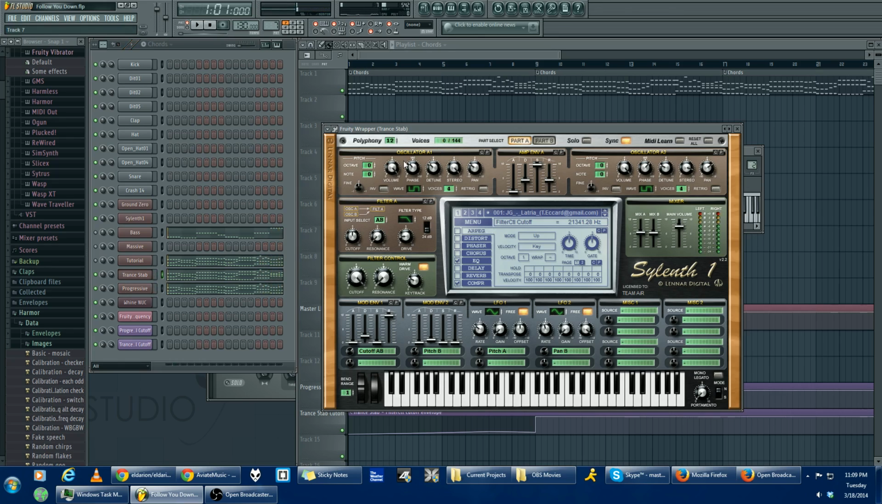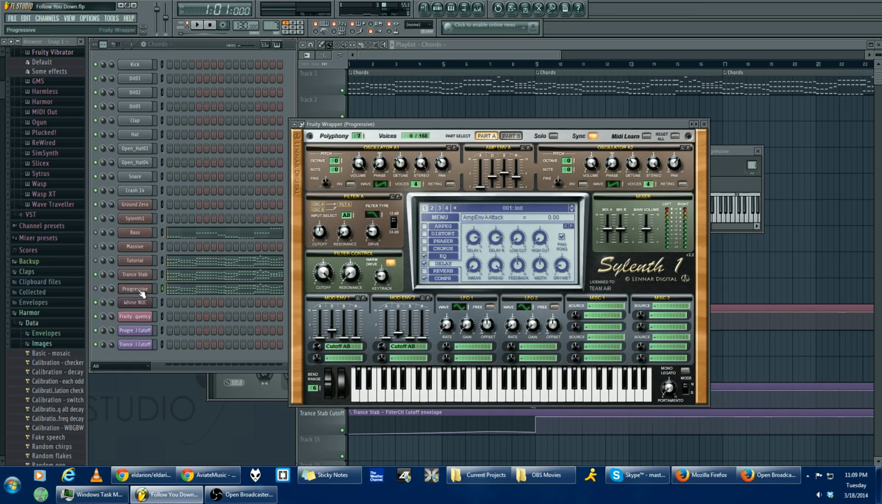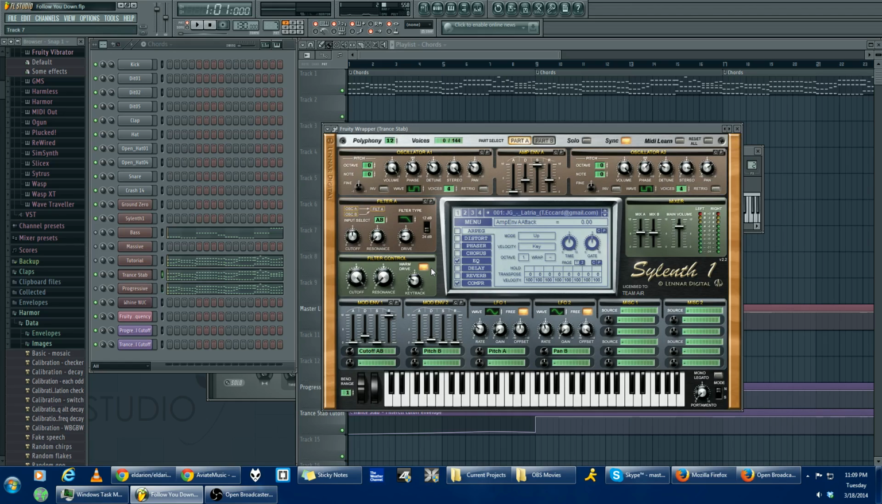Alright, that's what the main chorus lead is going to sound like. You can tell it's a lot richer, it has a lot more bass undertones, all that good stuff. And then the extra synth I added, I just call it Trans-Stab. The extra synth I added to progressive alone sounds like this.